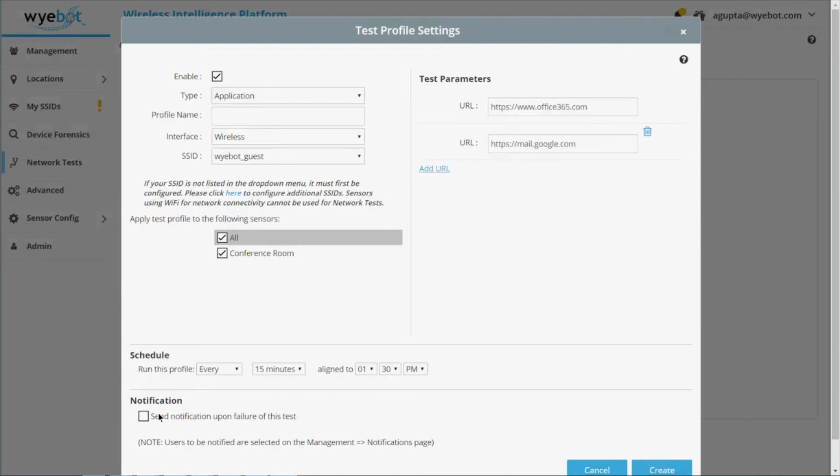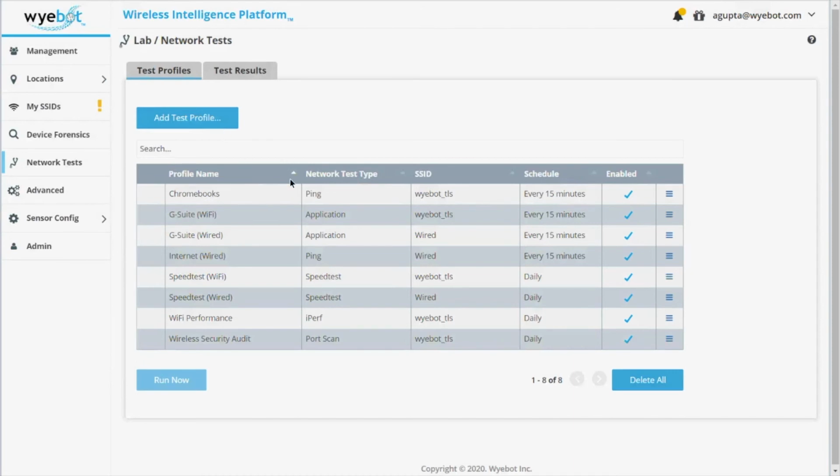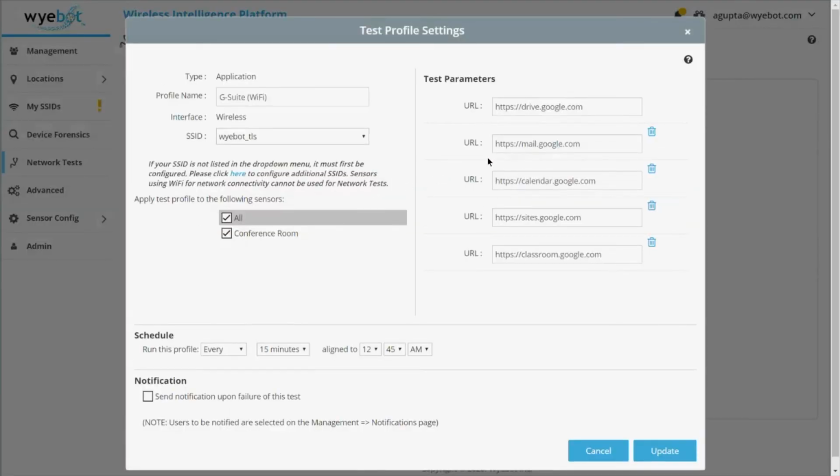Also, very, very important is on the bottom left, you see this notification checkbox. By clicking on this, essentially you are telling the system that if and when a test fails, please send me an email notification, and we'll show you what details are actually available about the test that is run. We do a full breakdown of every step that a Wi-Fi client may go through when it is running a test. So I'll pick from here one of the common tests, which is application in this case. So here's the G Suite test, which is set up.